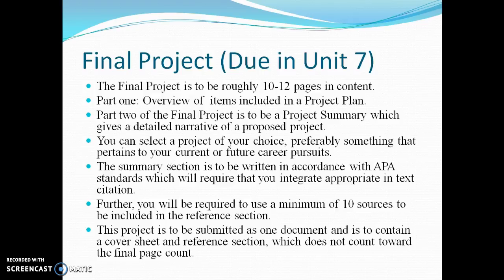You're going to select a project of your choice. It should be something that potentially pertains to your own organization or your career pursuits. It could be a job that you are currently aligned with, or an organization that you were affiliated with in the past, and you can discuss a project that either has been done or should be done in that organization. You're going to provide a summary and an overview of the project, what it is, what the problem or issue is that's being addressed.